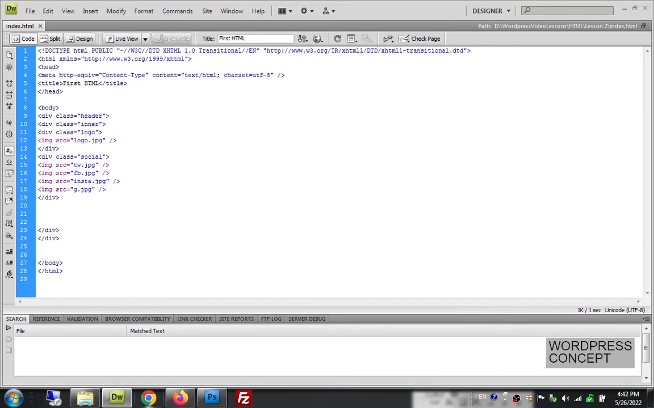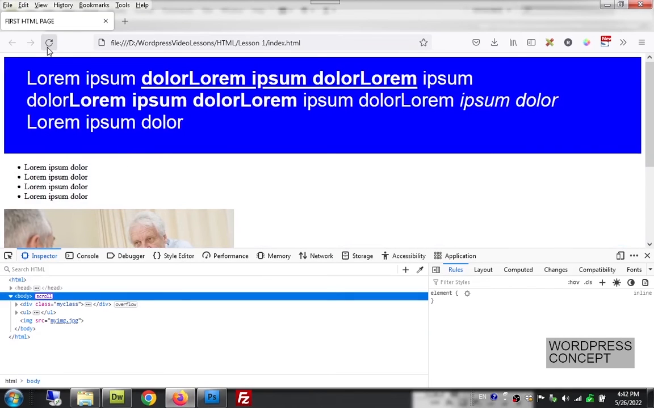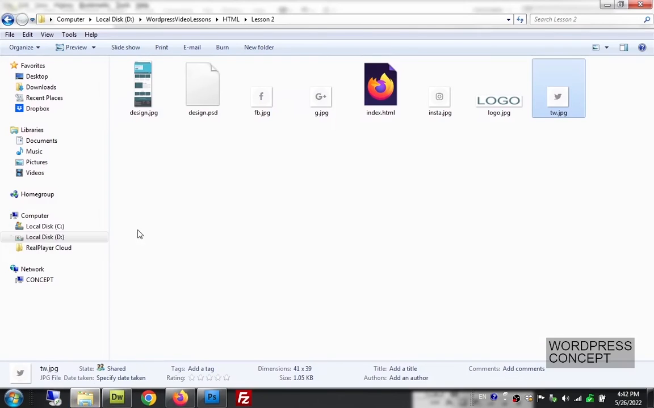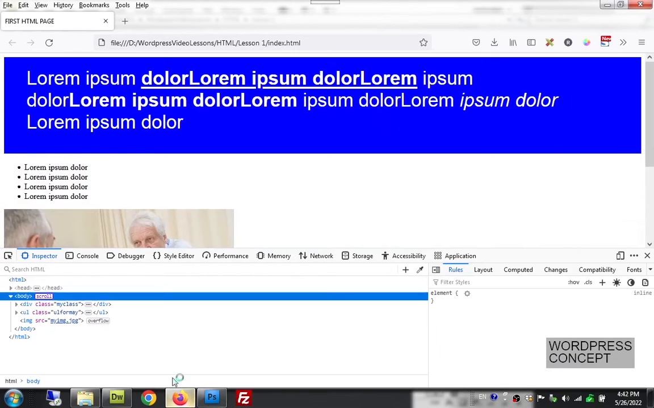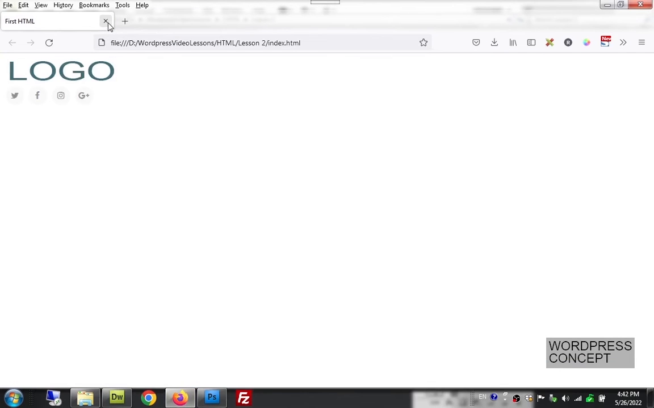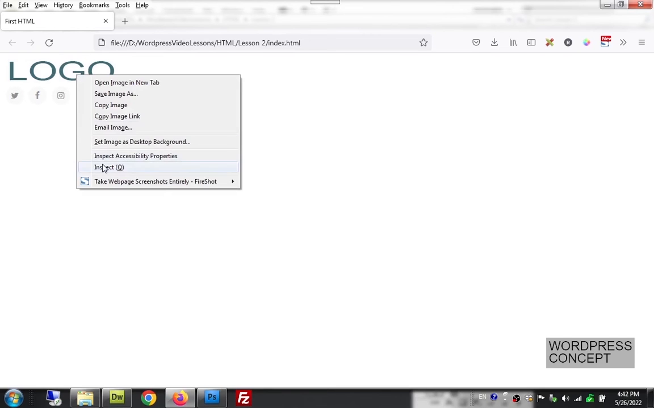I'm going to save it, and let's see in the front end what is visible now. Nothing is visible. We need to actually open this file. Let's open it. Close the previous lesson file, and okay. Now here we have the logo and the social images. The logo is on the left side, the social images on the right side, and we have an outer div.